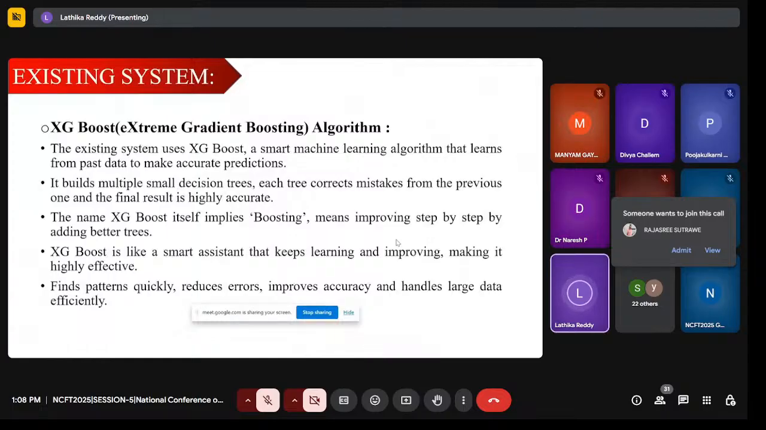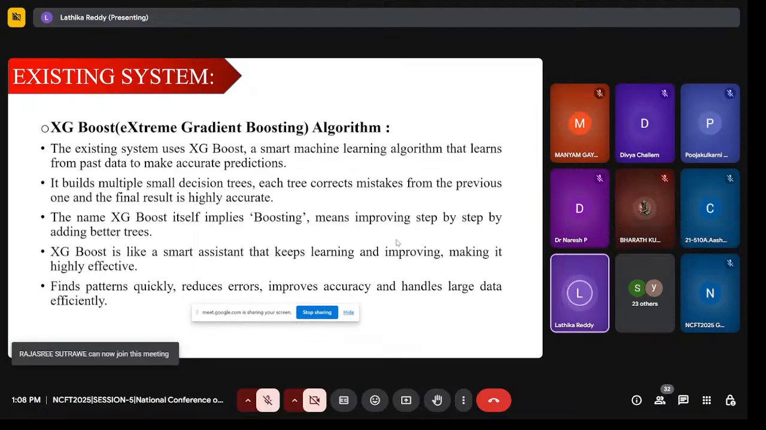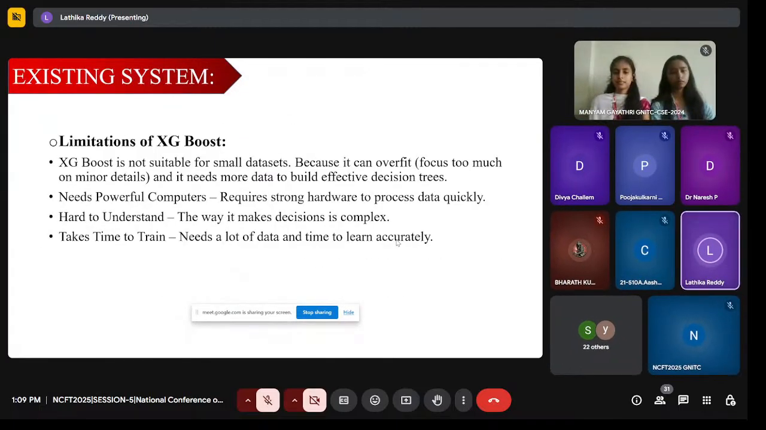In the existing system, it uses the XGBoost algorithm, which is powerful and accurate but needs a lot of data and time to train. As it is based on the head, the decision should be taken fast, and XGBoost does not work on decision making properly. It also needs high-end hardware and is hard to interpret. So while it works, it's not ideal for simple real-time applications. So it's not better to use XGBoost.